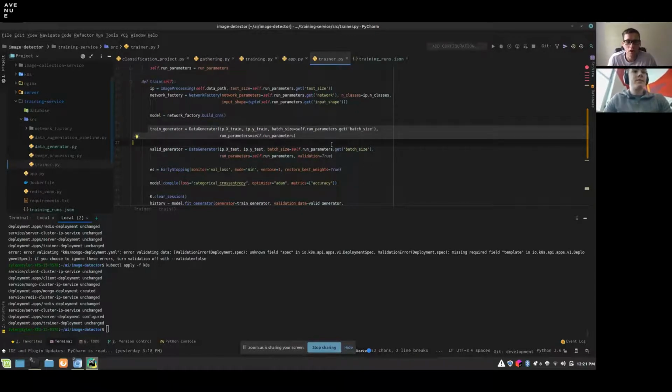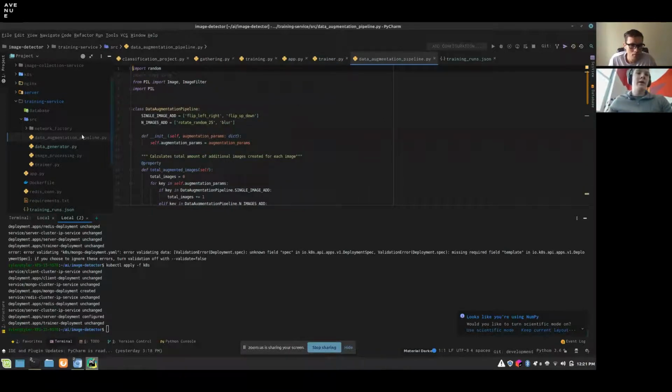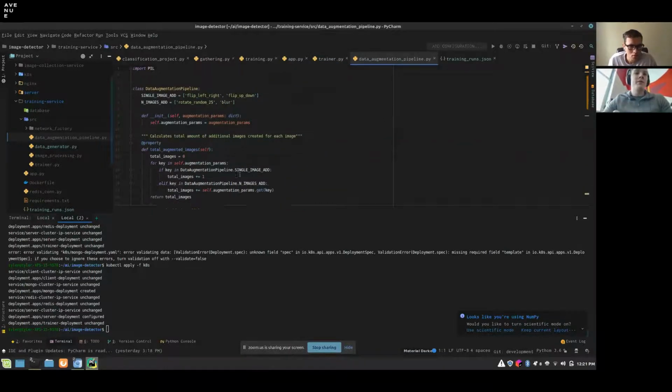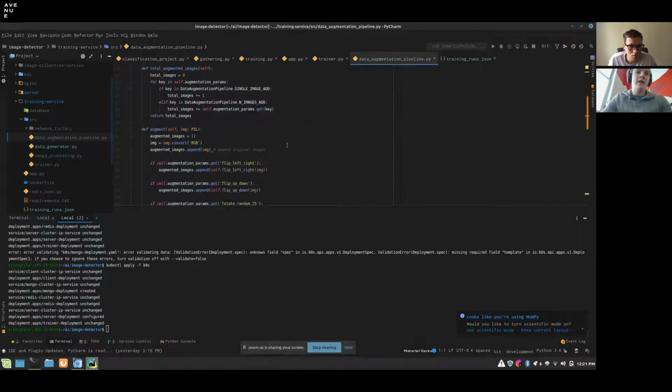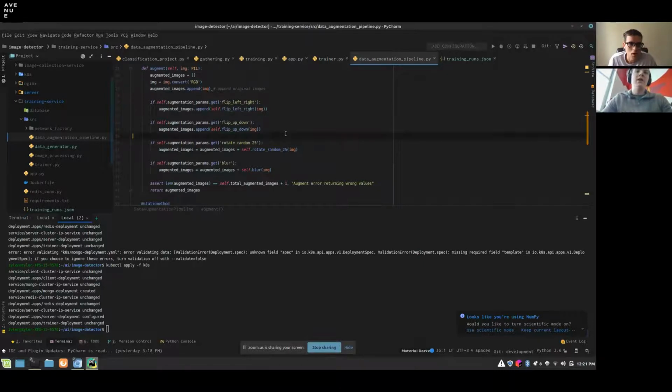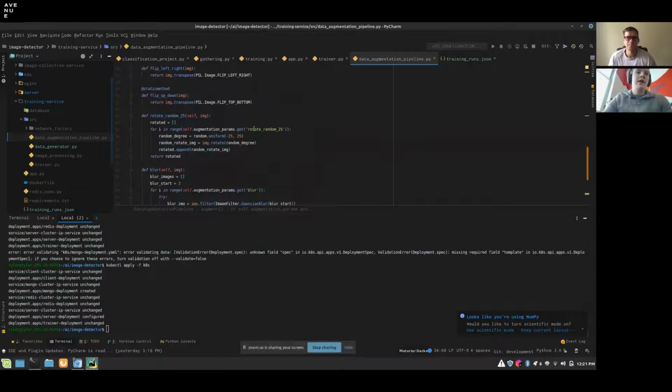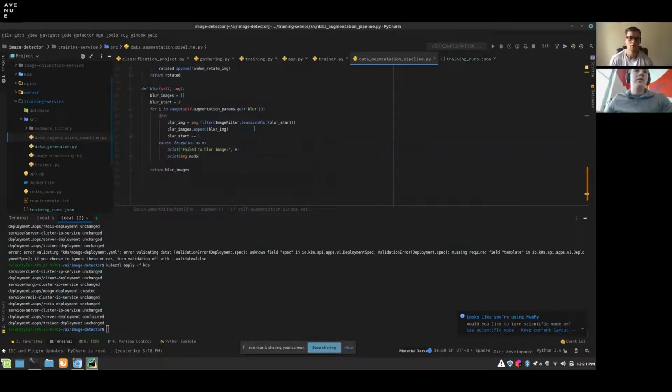So are there any other ways you can augment it? Yeah, I can actually go into the data augmentation pipeline class here. And so right now I just have a couple of them defined. You can add almost infinite amounts of augmentations to it. I mean, it'll flip left, right, flip up, down. Yep. So you can blur it. Right here I have a rotate random 25 degree. Flip left. Yeah, and so all of this, and then here's the actual code controlling that.